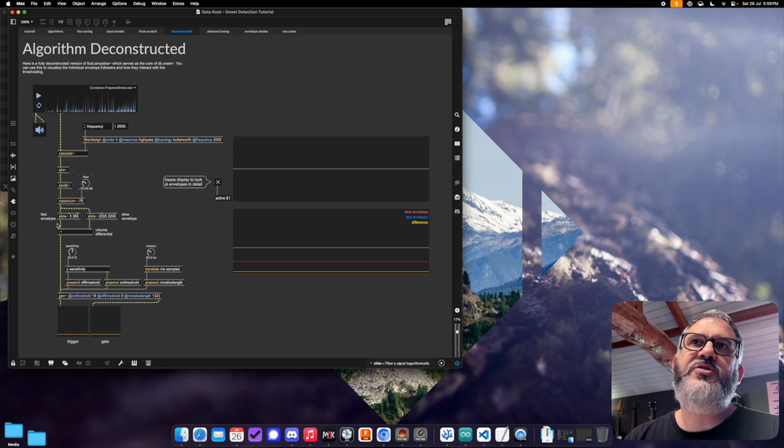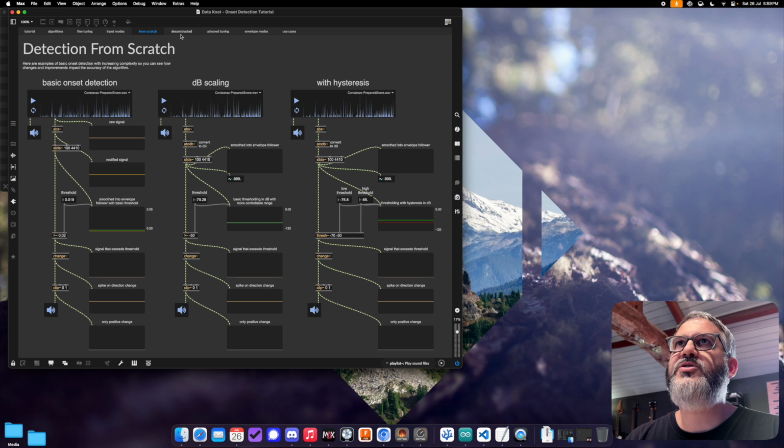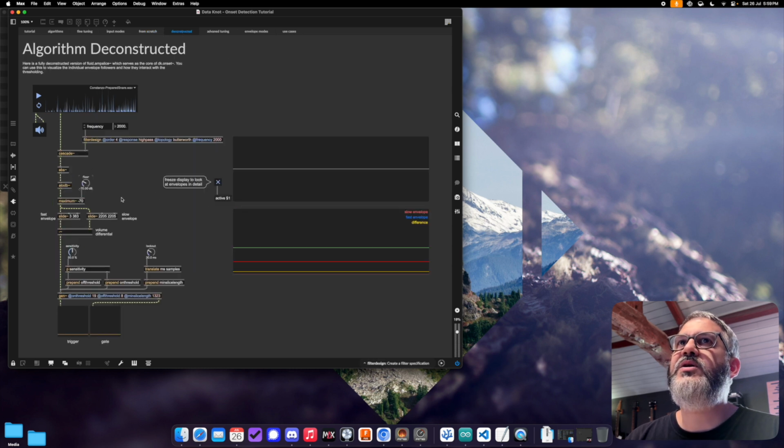Then after that, we have two envelopes. This is where the algorithm really bifurcates from this from scratch version here. Rather than just taking the raw envelope follower, what we're doing is computing a differential. So I'll show what this means.